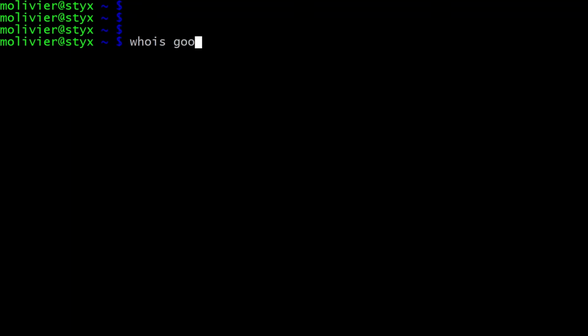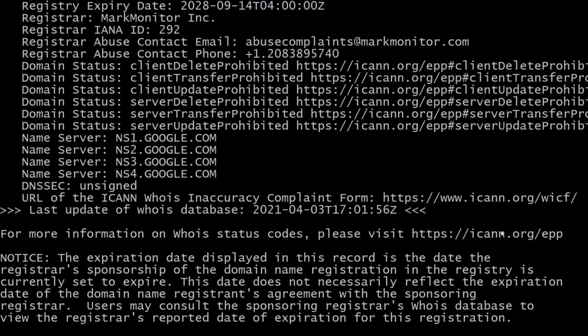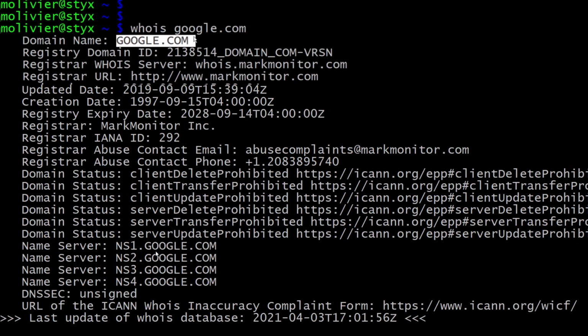So if I, for example, say whois google.com, then I get rather long terms of use, but what you did not see, because it scrolled away, is google.com there. There is the updated time and date and so on. There are some contact details, and you can see some information about the server they use and so on. So a pretty comprehensive list of information.